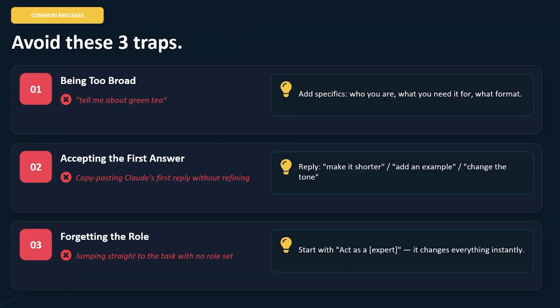Before the final example, here are the 3 mistakes I see all the time from beginners. Mistake 1 is being too broad. We just saw this 3 times. A broad statement forces Claude to answer for everyone, which means it answers perfectly for no one. The more specific you are, the better the answer.